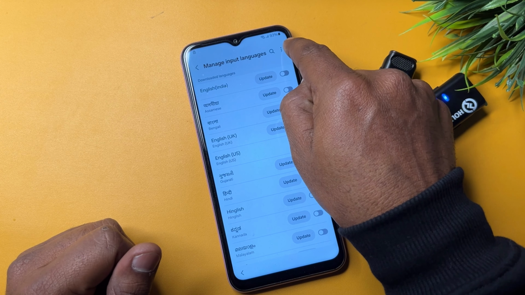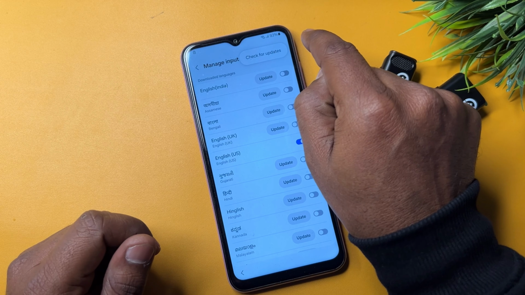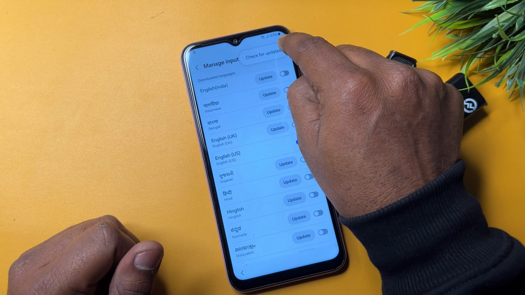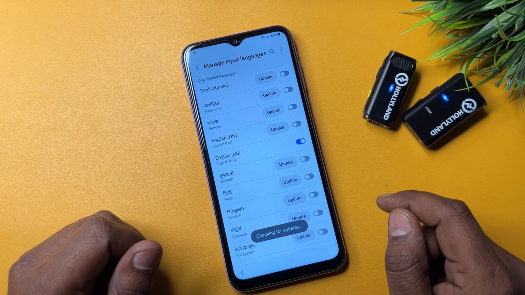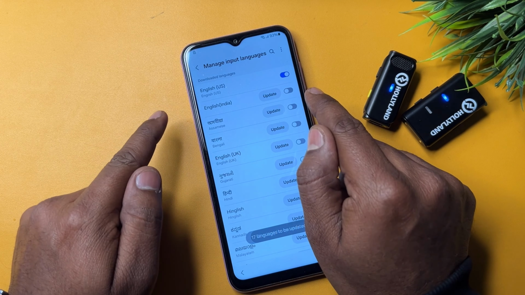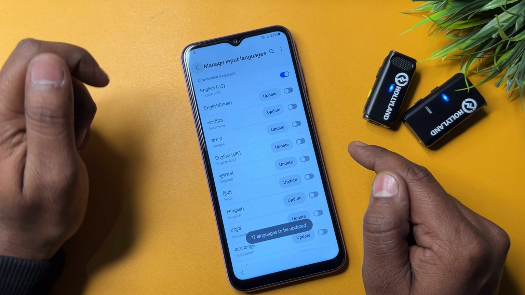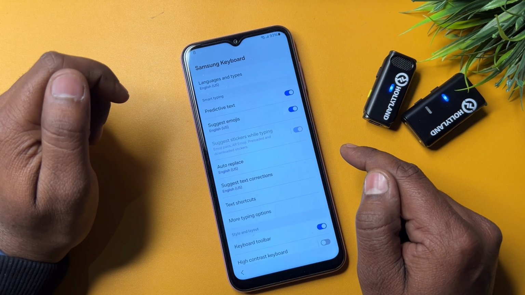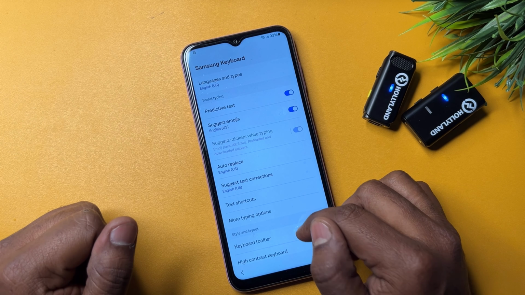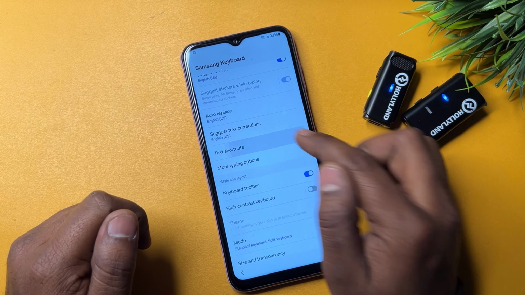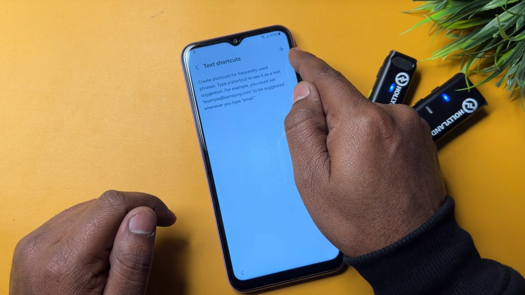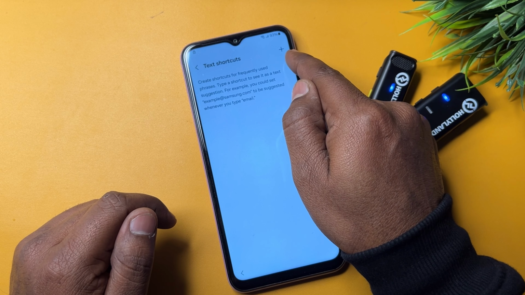So go to the three dots here on the right side corner. After that you have to touch the check for update here, and you can see here there are no updates for the English US. So go back again, and you have to go to the text shortcut option here, and on the right side corner you can see here the add option.